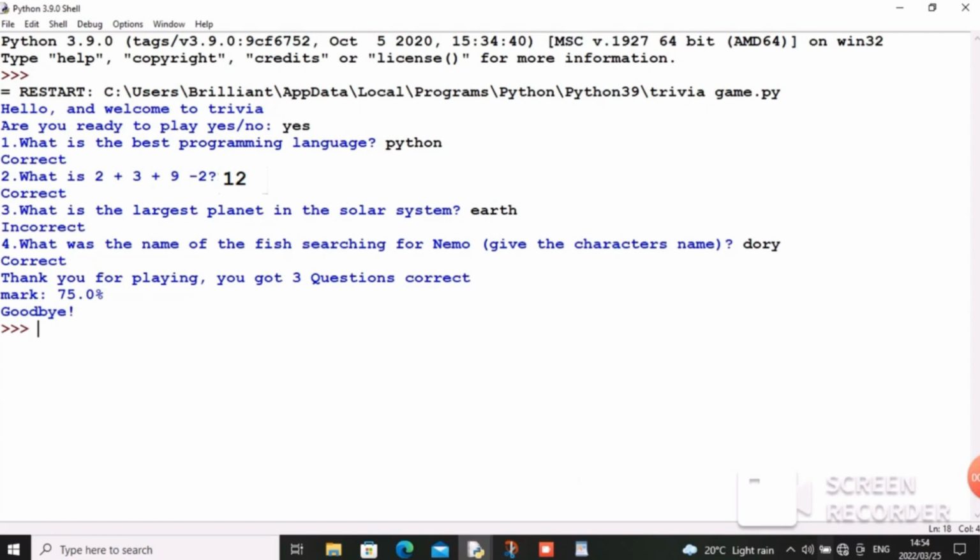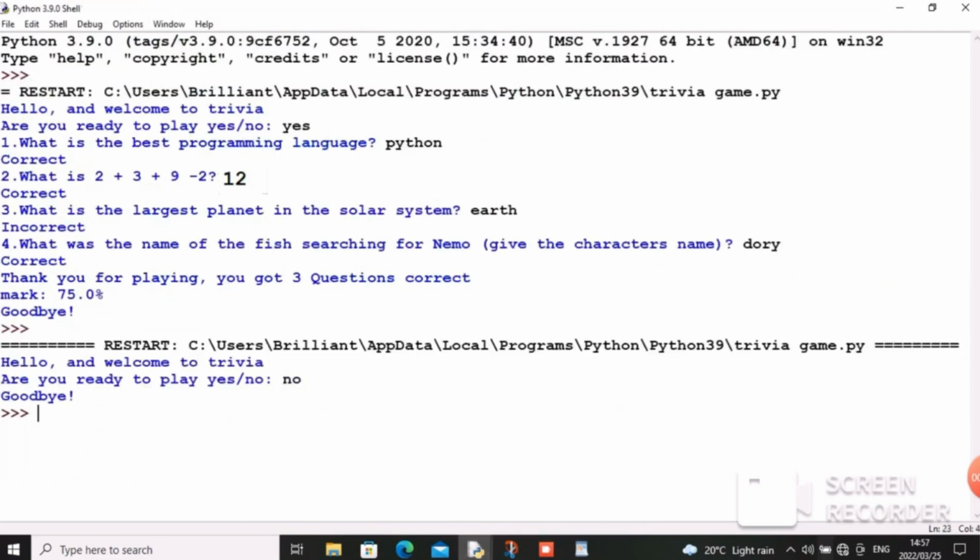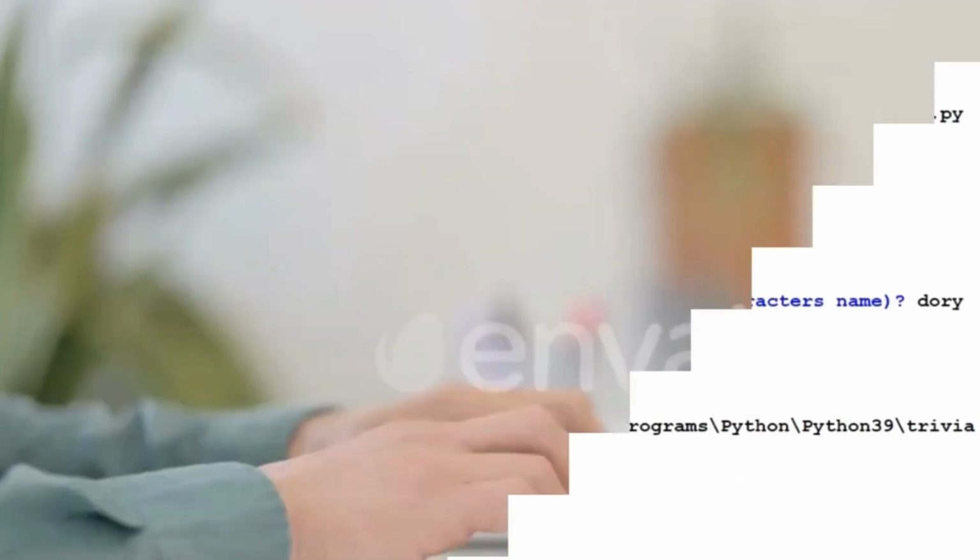I'm going to rerun the program to show you what will happen if we type no at do you want to play. So I'm going to run the program and type no, and you can see it prints goodbye and then the program ends. And that's the cool beginner game that you can build in Python. The code to this program will be in the description of this video.